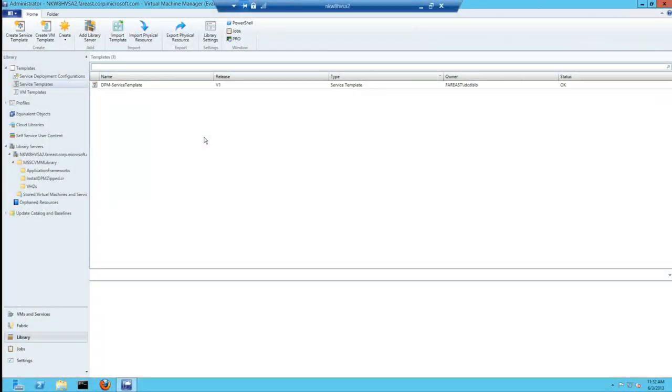Did anyone attend the keynotes today? I believe the keynotes have been talking about VMM R2. So this is the interface for VMM R2. Same knowledge that you have today from VMM 2012, same concept that we'll be using here. The DPM team today has created a DPM service template. Let me show you this.